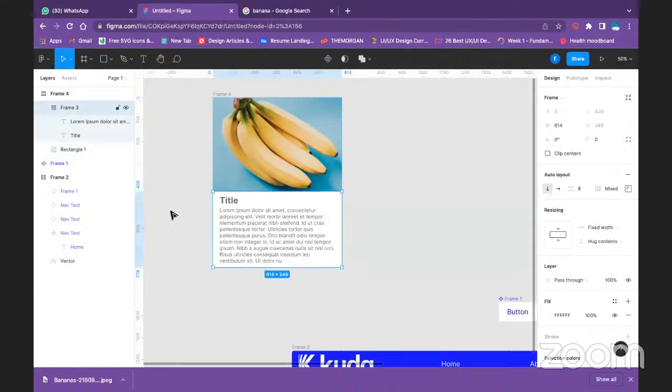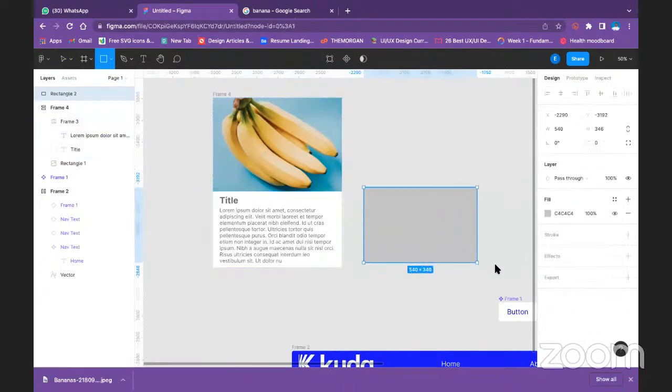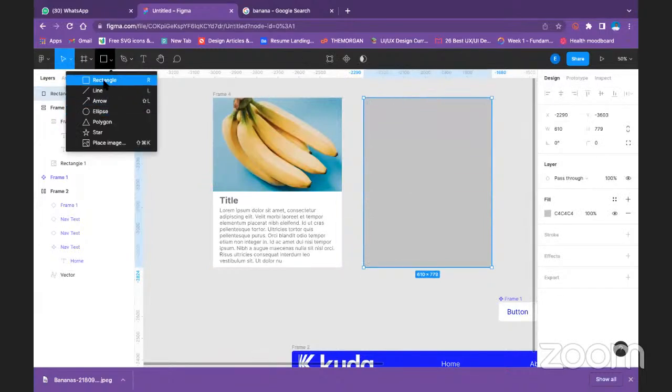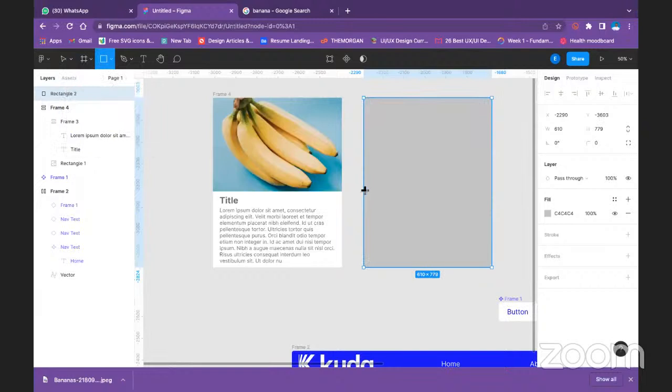Okay, so this is a rectangle. Let me say I get what you're saying. This is a rectangle. For the entire size of the card, you scale it up for the entire size of the card. Okay. So this is the first rectangle. Yes, now I want to add the second one.